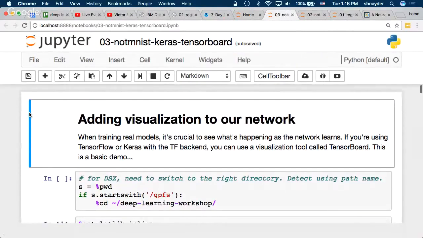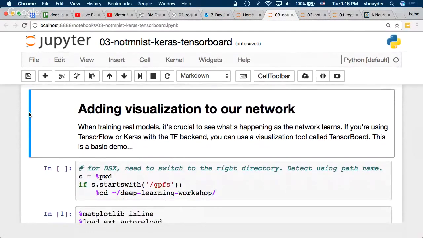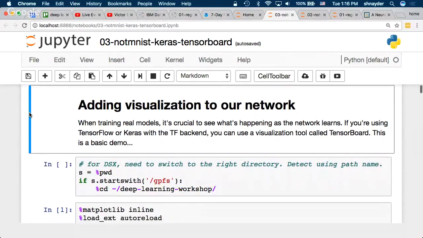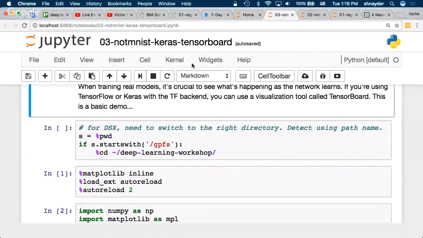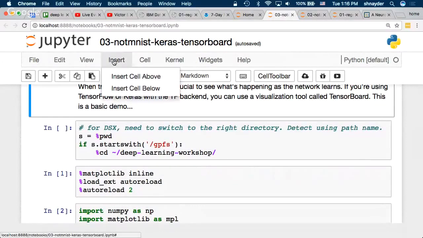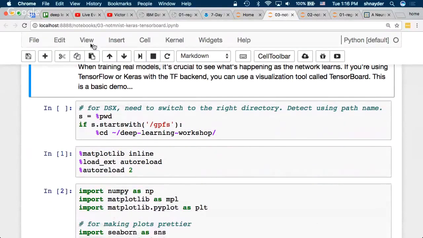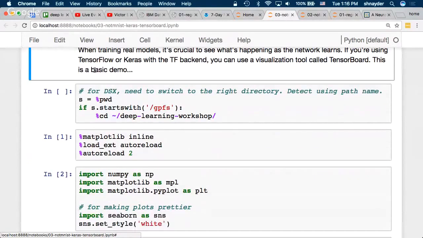So far, we've just been looking at these learning curves, right, where you can detect overfitting and underfitting. In general, it can be quite helpful to understand what's happening in your network. And TensorFlow is cool, among other reasons, because it comes with this tool called TensorBoard, which can help you visualize stuff that's happening inside your network.